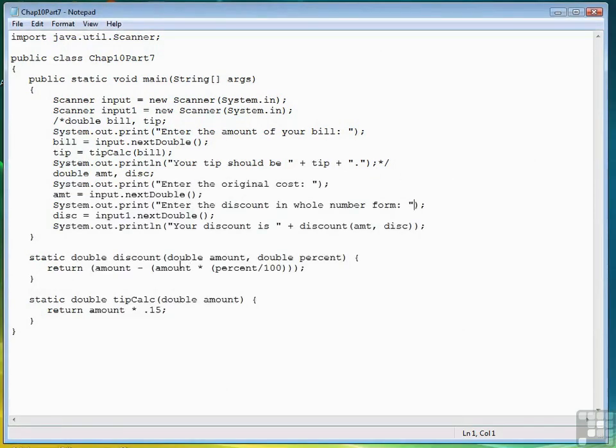And again, when we write a method and use that method, what we're interested in is making sure that our parameters and our arguments match. So we have two parameters for the discount method, double amount and double percent. And in our call, we have amt and discount. Those match by data type, and we have the right number of arguments, so the method should work correctly.